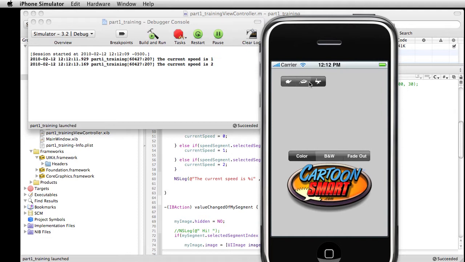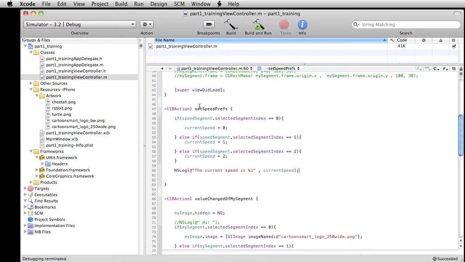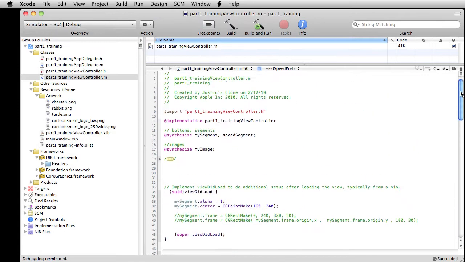Okay, current speed is 1, 2, back to 0, 1. And now let me show you what I think is a much better way of doing this. Or not better, or I don't know. It's just a cooler way, maybe.